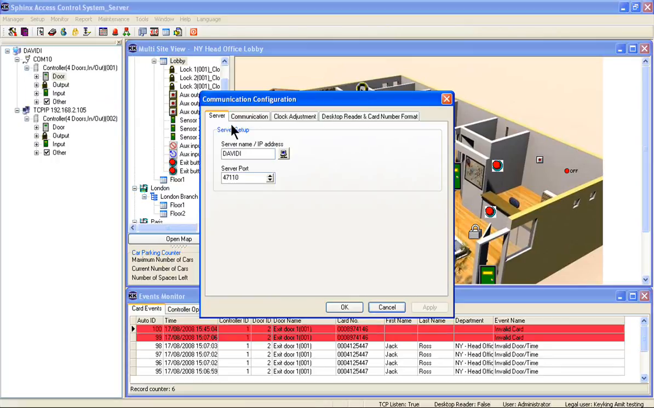Communication configuration. The server tab is holding the name of the PC which is used as server, or the IP of that PC which is used as server, meaning running the Sphinx 4 server, and there is the port that Sphinx 4 is using. This is the default port and there's no need to change unless there is another software using this port, and then it's better to change it to avoid conflicts.